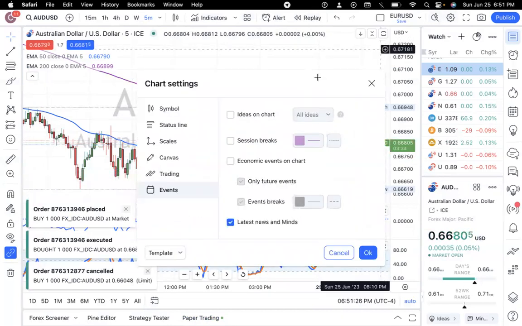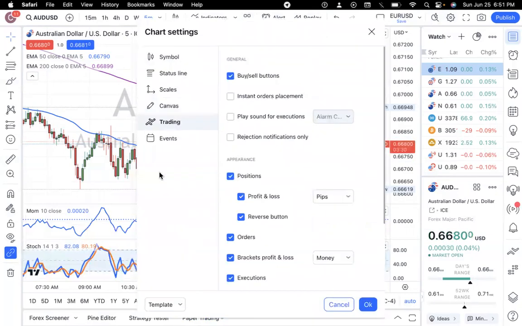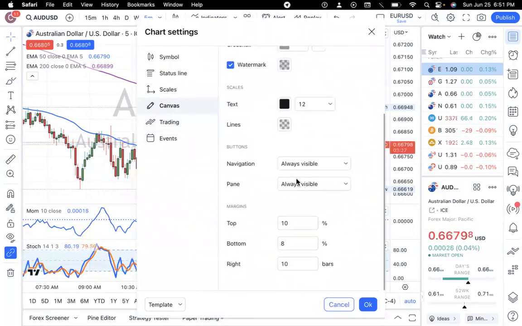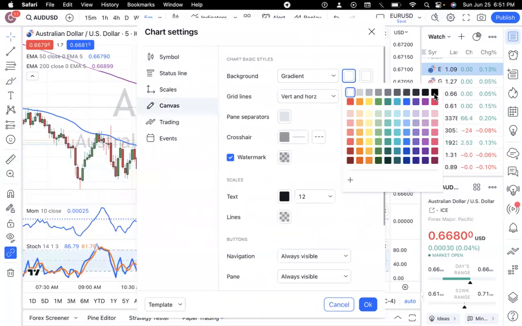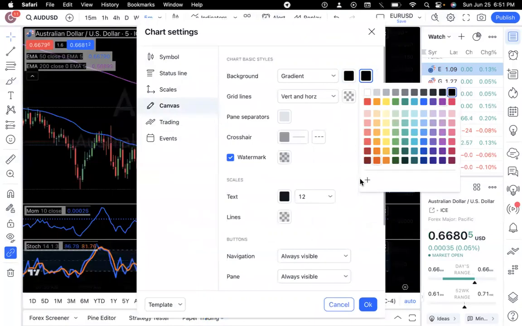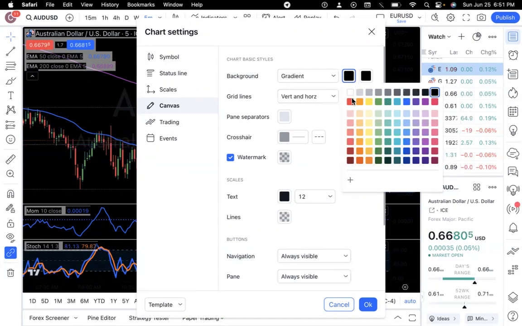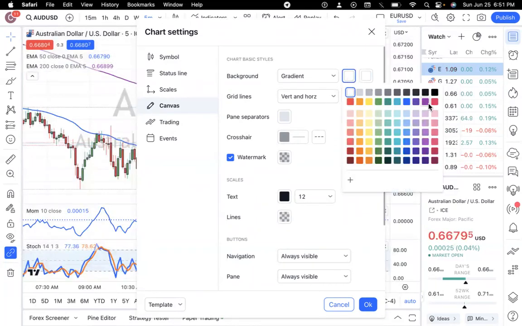I'm pretty sure it's in settings, canvas, background, gradient. Yeah. So it's in settings, canvas, background. You're welcome. Ooh, this looks freaky. Let me turn it back. Oh, you got gradient? You can get real fancy in here.